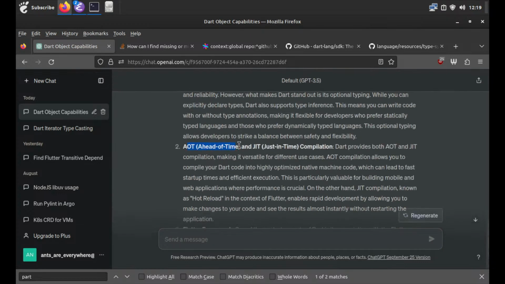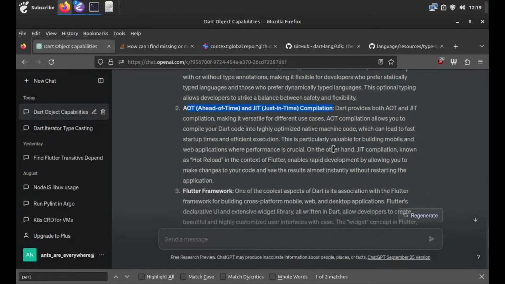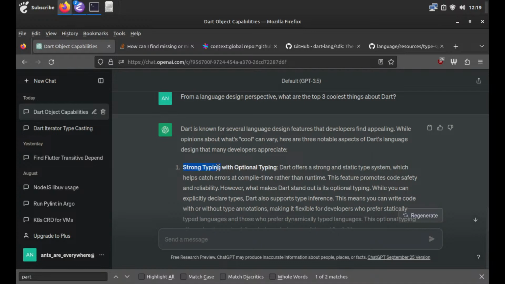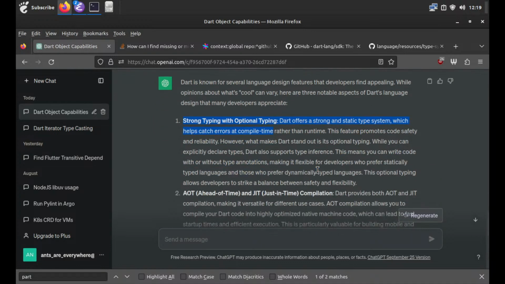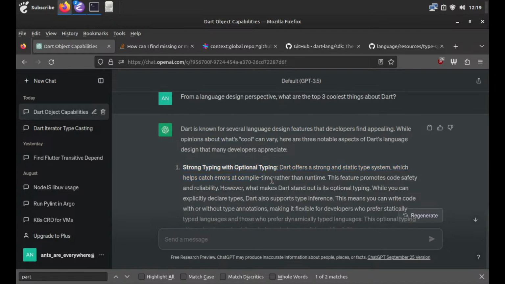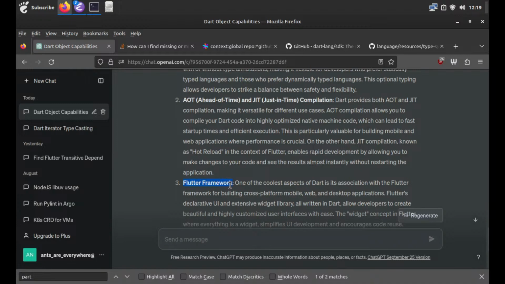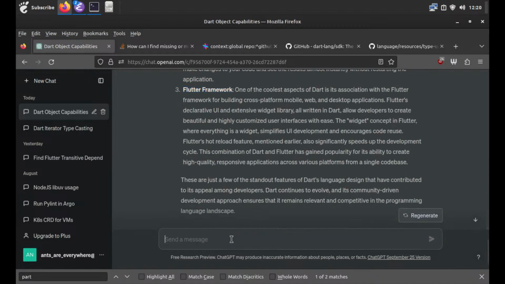So we saw a little bit of where the ahead of time and just in time stuff was. We didn't really look closely at it. Strong typing with optional typing. It does type inference, right? I think that's correct. And we saw some of the files where that happens, which would be the type checker, the Flutter framework, which we did in another video.